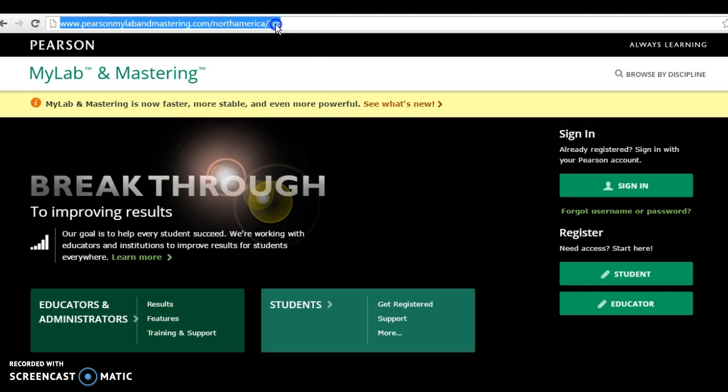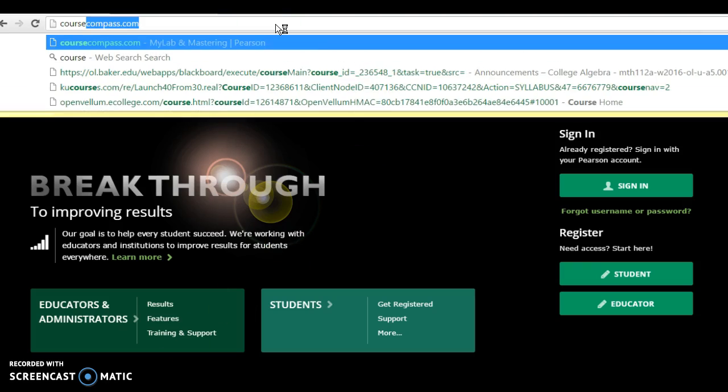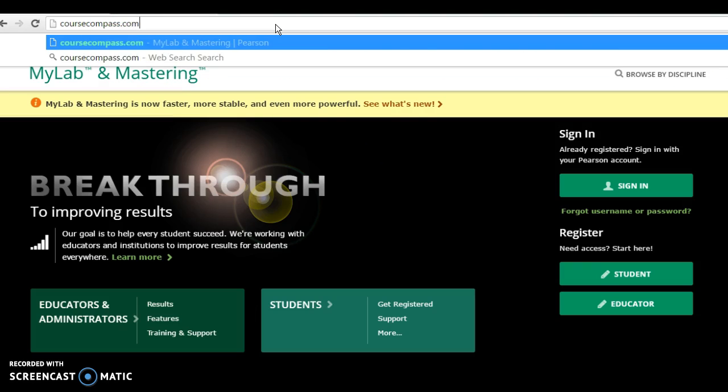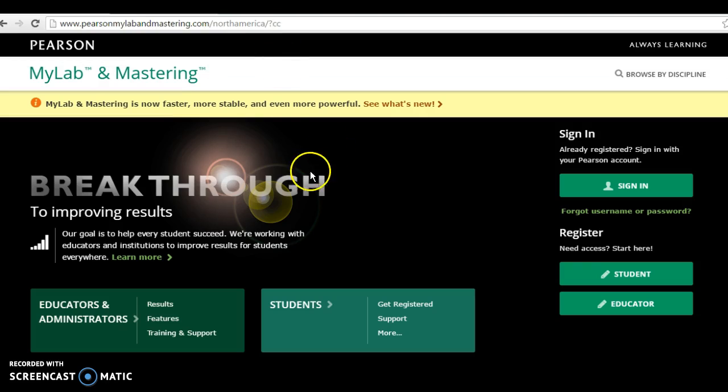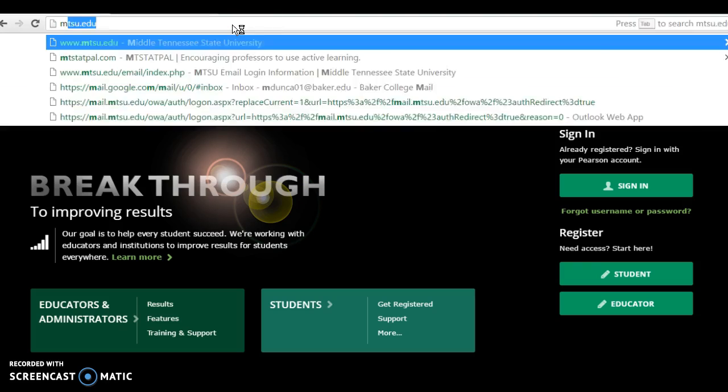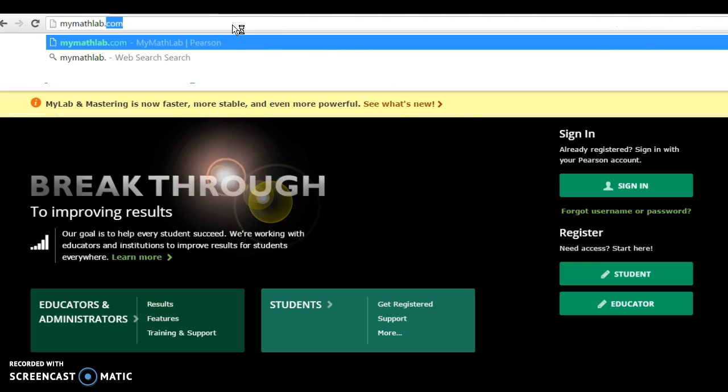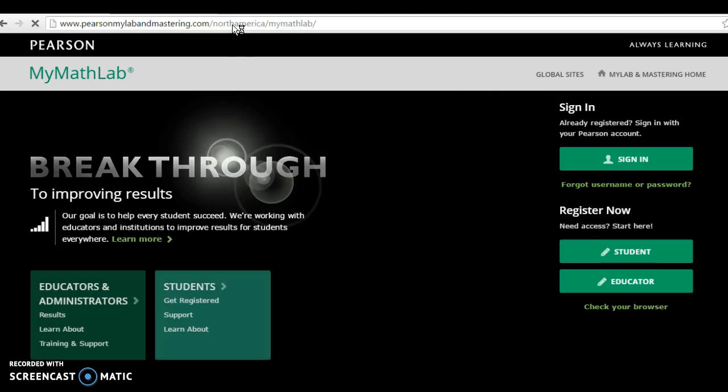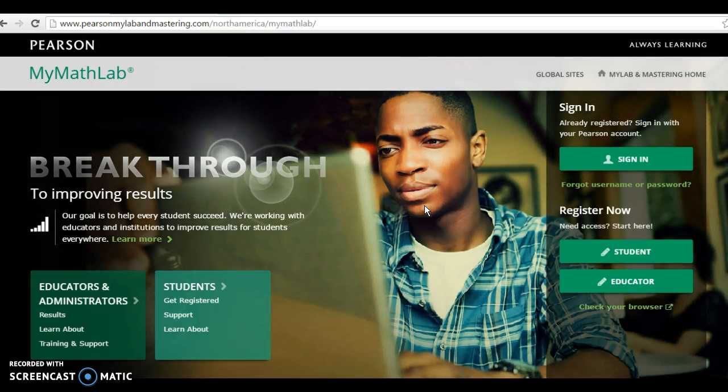So to get to this website, there's a couple of ways. You can type in coursecompass.com and it will take you to this same website that we're seeing. Or you can type in mymathlab.com and it will take you again to the same page. The first thing you need to do is to register for the course. So this is true for anyone, whether or not you're familiar with MyMathLab or not.